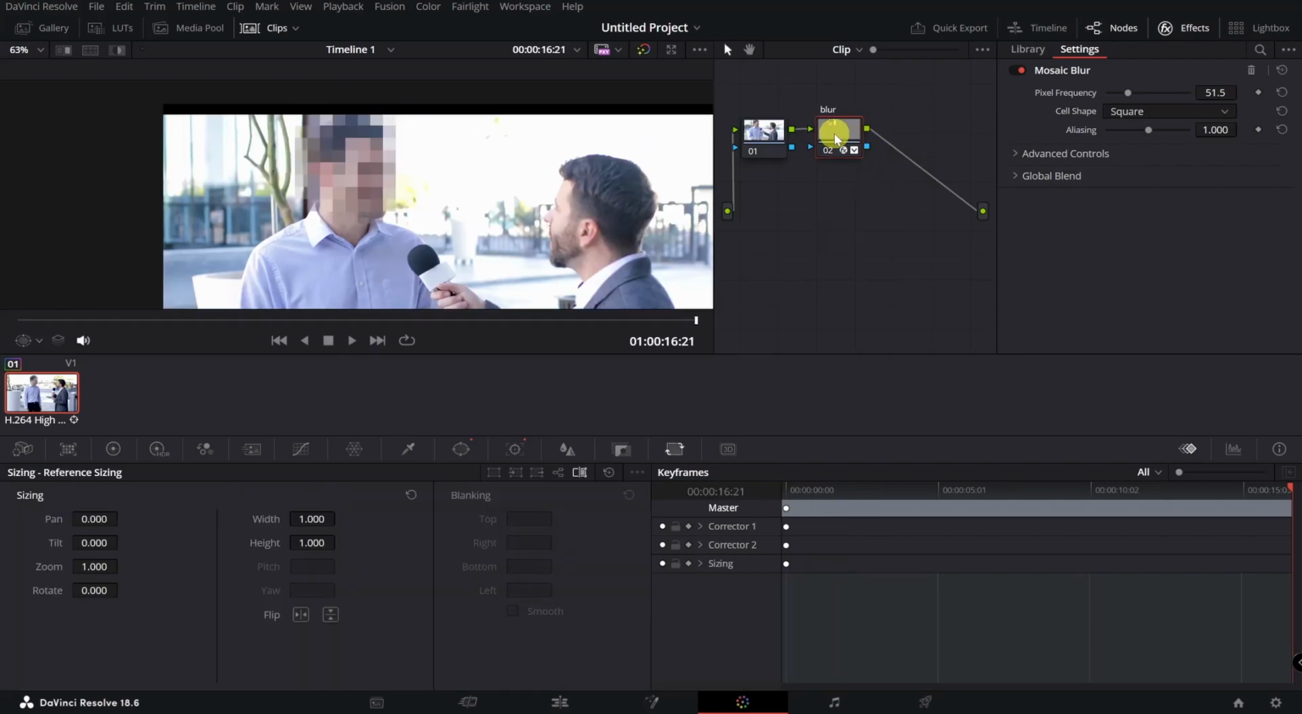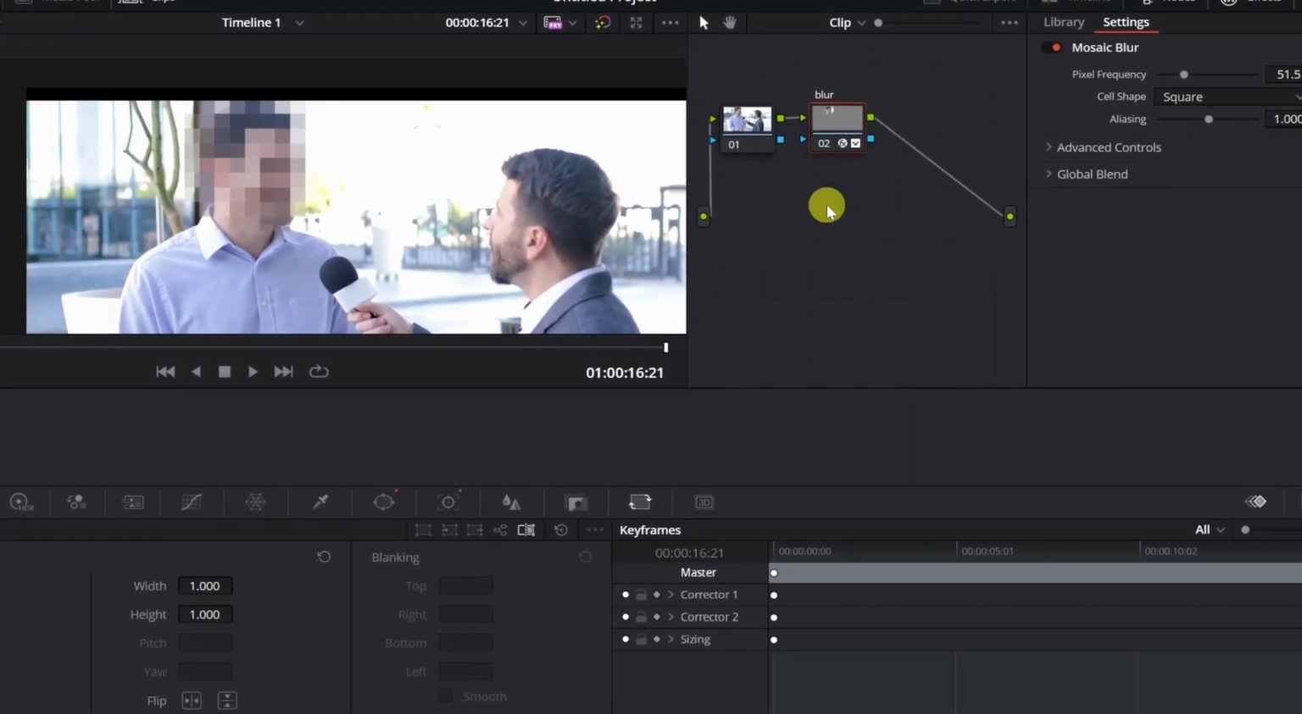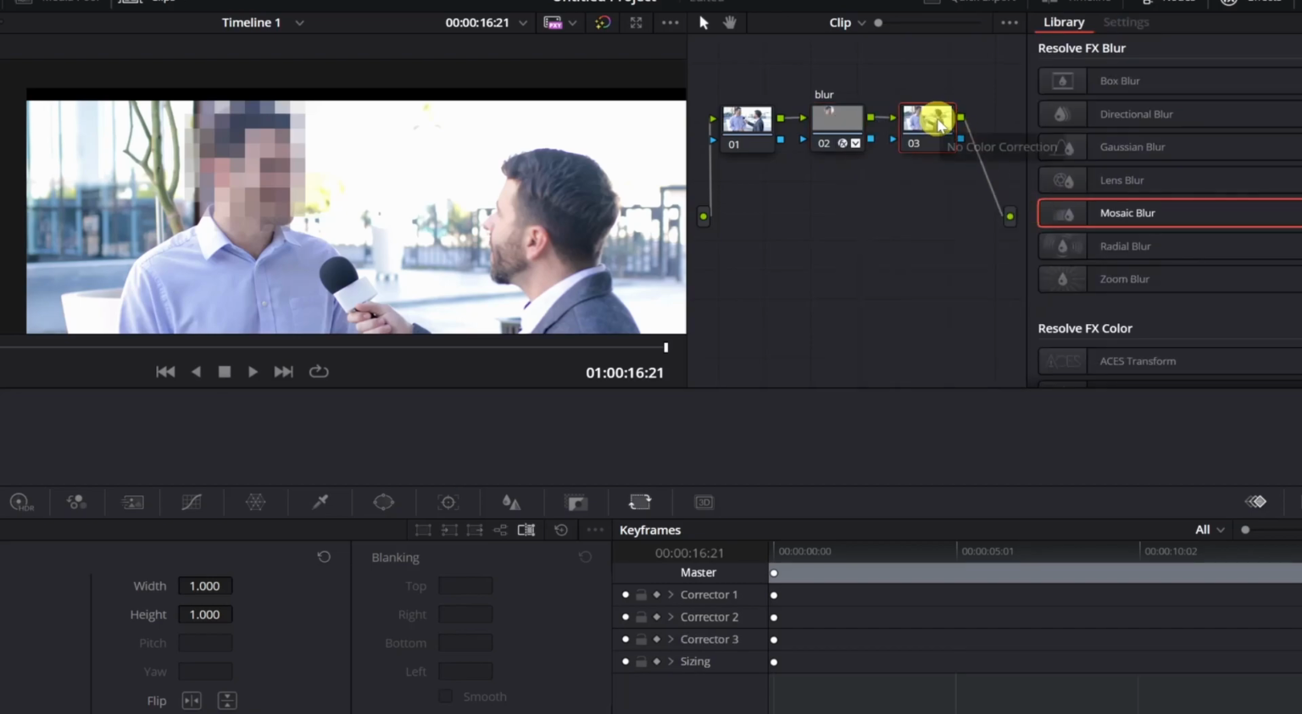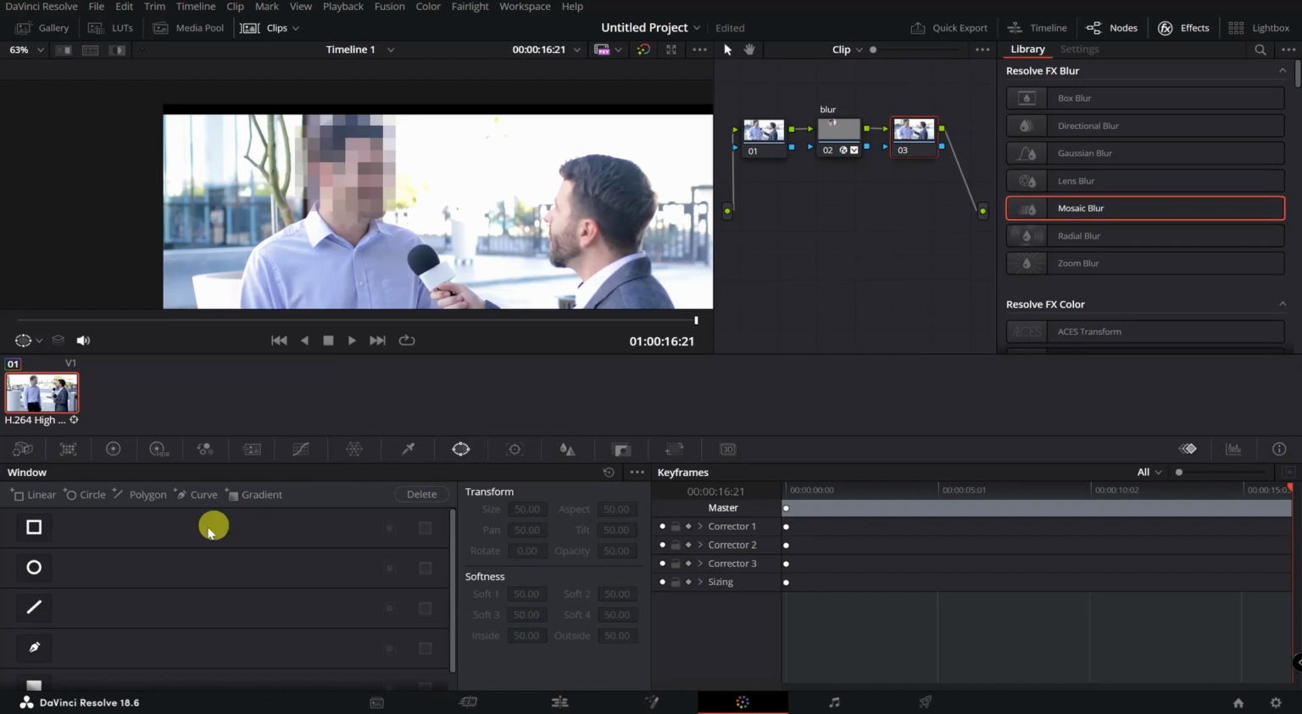Okay, so what about if you want to blur out two different elements in the same scene? Very simple. It's the same process again. First, we need to add an extra serial node. So let's do that. Again, click on the window and pick the type of icon we want to use to create our mask. Again, it's going to be a circle because it's a head.